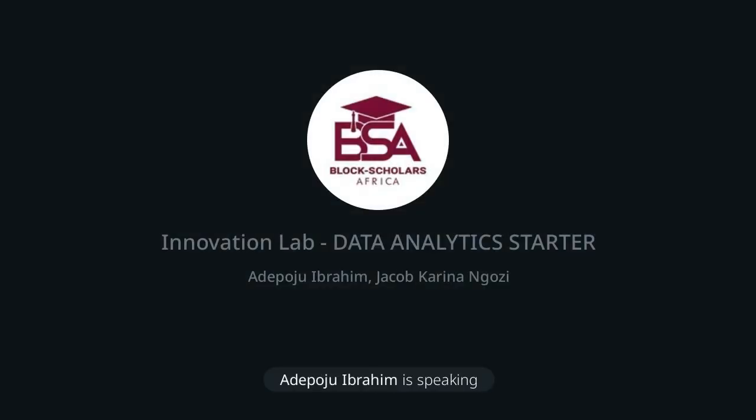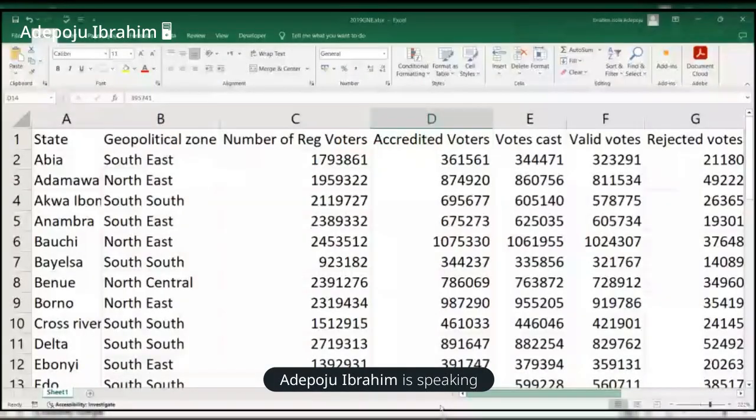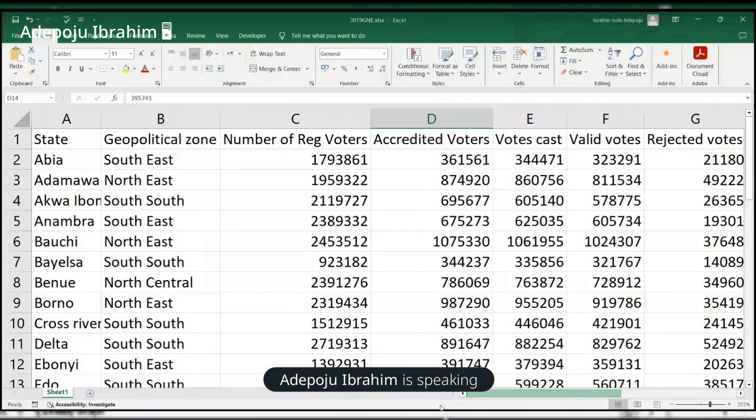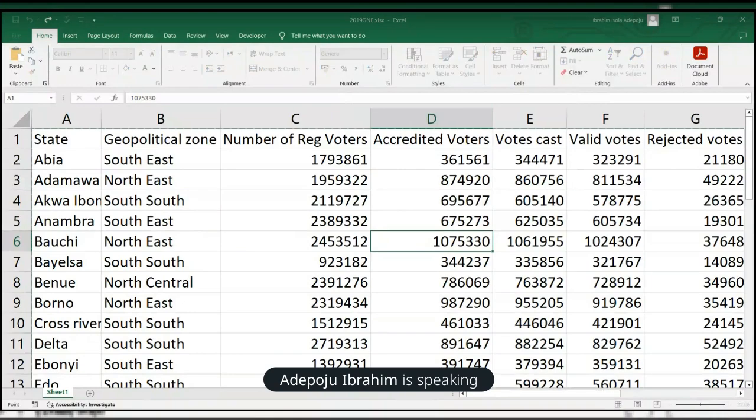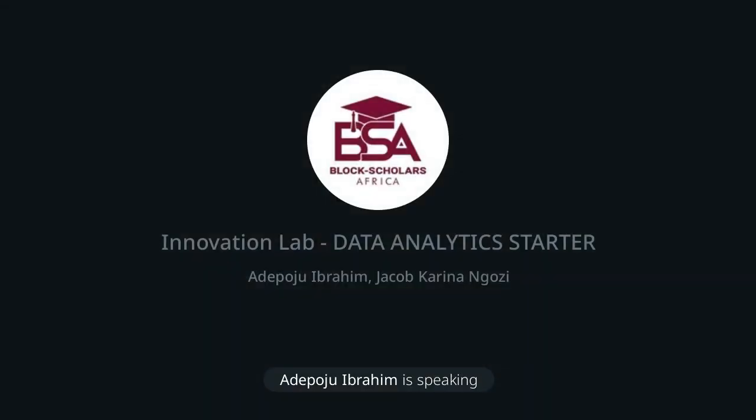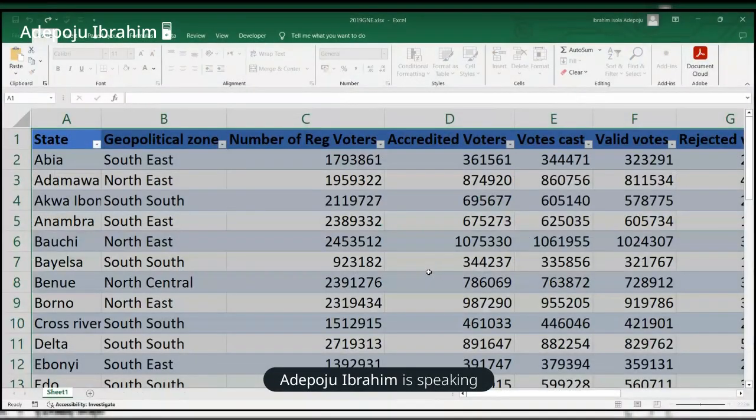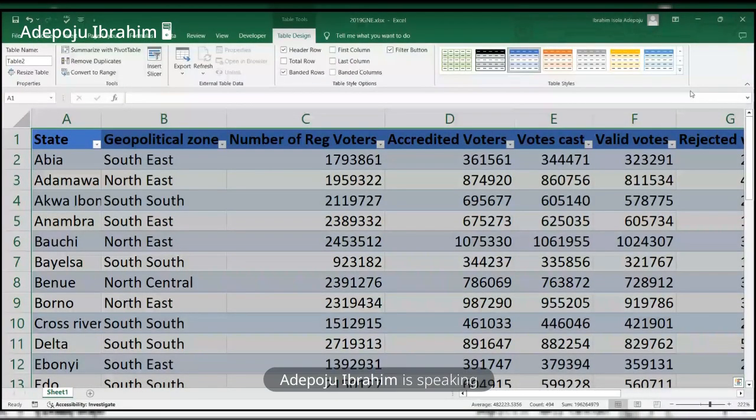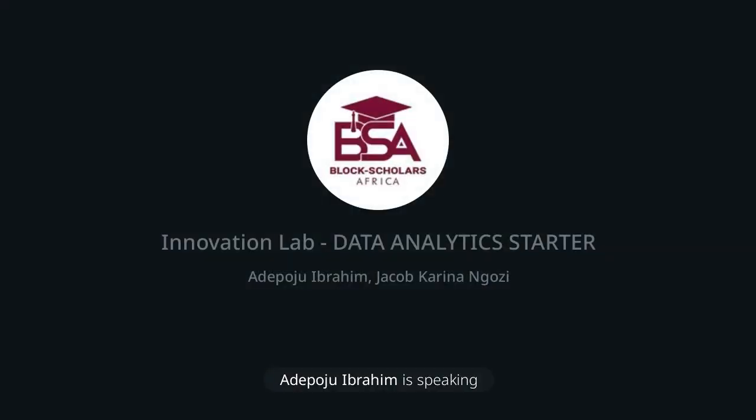Or if you don't do it like that, let me zoom in. If you don't do it like that, you click anywhere on your data, then you press Ctrl T. If you press Ctrl T, it is the same thing. So you have created a table. If you want to display the table, you see Table Styles. You can come there and pick any style you want. But as for me, I'm okay with this.